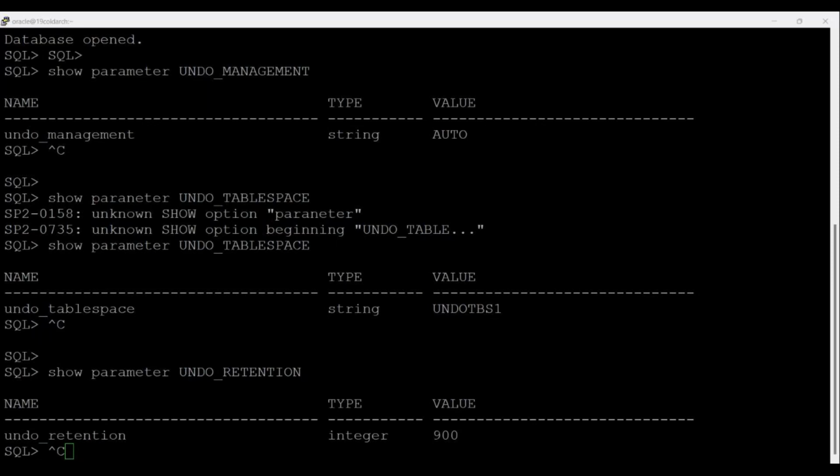If this parameter is specified when the instance is in manual undo management mode, then an error will occur and the startup will fail. If this parameter is omitted, the first available undo tablespace in the database is chosen.